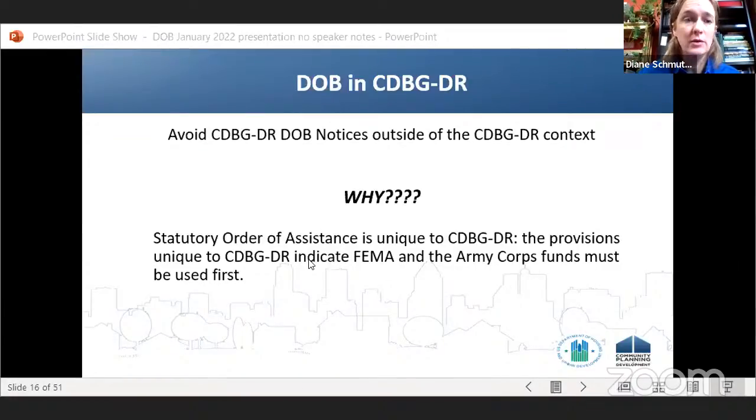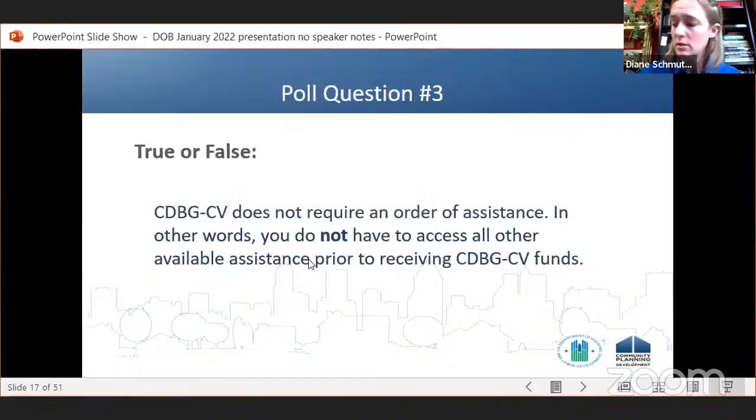All right, so now we're going to go to our third poll question. And this is a true or false. CDBG-CV does not require an order of assistance. In other words, you do not have to access all other available assistance prior to receiving CDBG-CV funds.